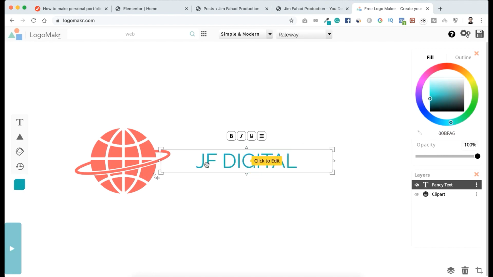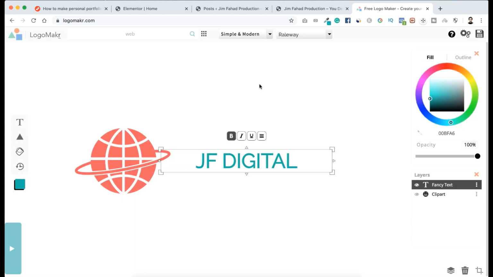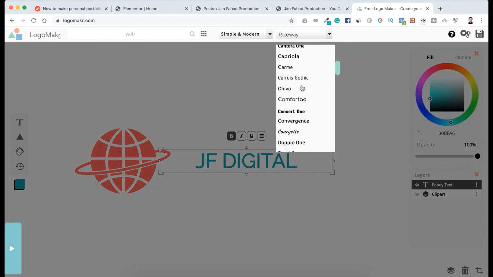Okay, now if you want to make this text bold, you can make it bold by clicking here, or you can make it italic or underlined just like this. But I don't wanna make it underlined or italic, bold is fine. Also you can change the font style from here at the top. First if we click here you can see some font categories like decorative, 3D or pixel and monospace, fun and funky, but I want simple and modern, so I'm selecting this one. And then you can more specifically select your font family from this right field.